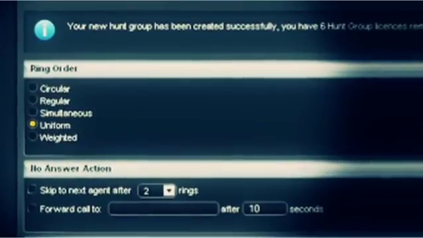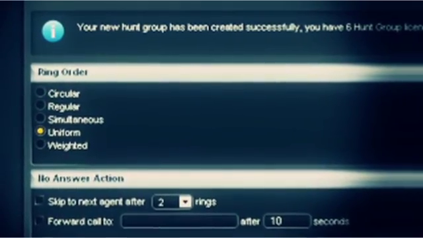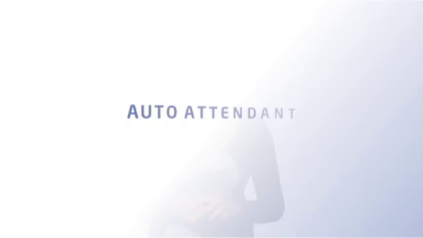In this case, a uniform hunt group could be useful. This routes the calls based on how long it's been since a particular person took a call. It also gives each person an equal amount of time between calls. Remember, with all hunt groups, you can define voicemail as a last resort if nobody is available to take a call.